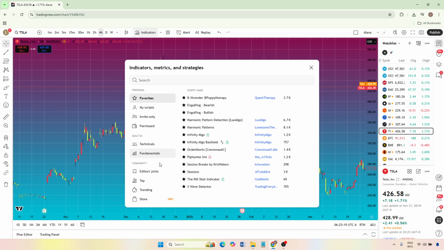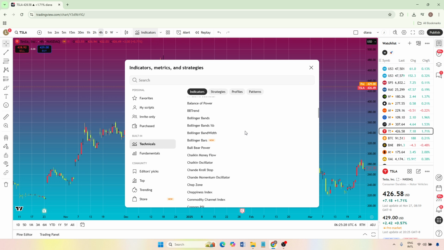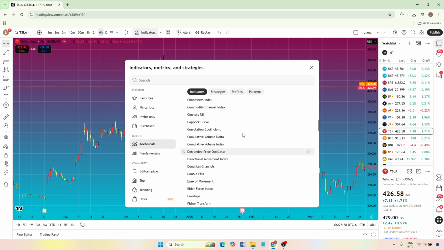Inside this window, you'll see a few different sections like built-ins, favorites, and more. For this guide, we're going to focus on the technical section because that's where you'll usually find indicators such as RSI and divergence tools. Click on Technical to filter everything down to the most relevant studies.